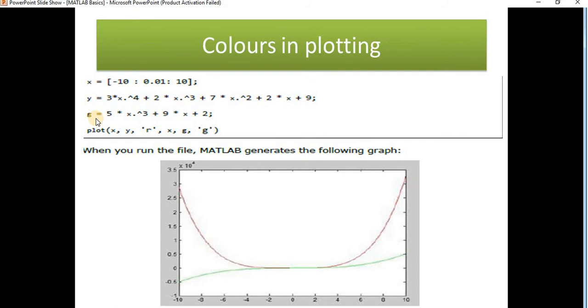So I want to plot all these functions. For y, I wanted to display the red color. For g, I wanted to display the green color. Here r means red color, and here g means green color. I want to display these two functions with two different colors, so I am giving r and g. In order to differentiate these two functions, I am specifying the two colors.